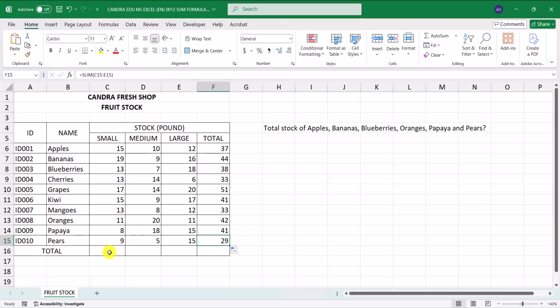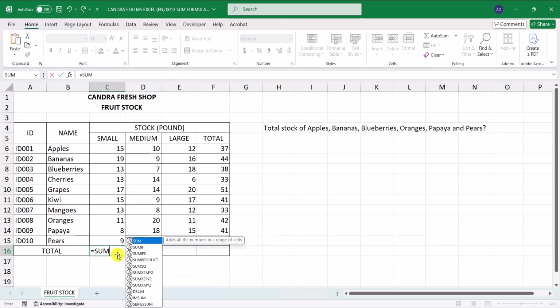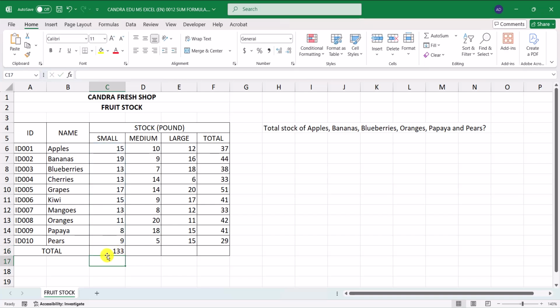And next, we want to get the total of every size. So here in the cell of the total of the small, equal SUM, open parenthesis, and we highlight from apple to pears here, close parenthesis, and then enter. The result is 133. What about if we use AutoSum?